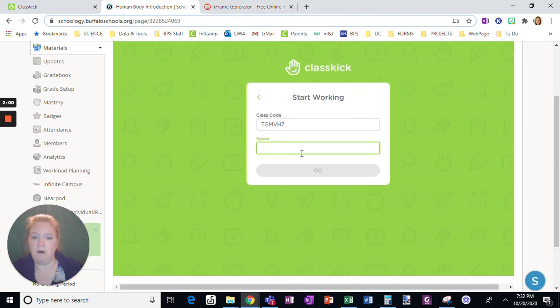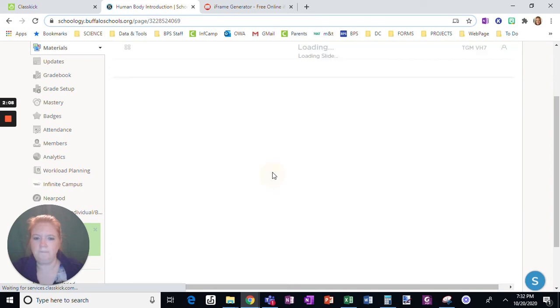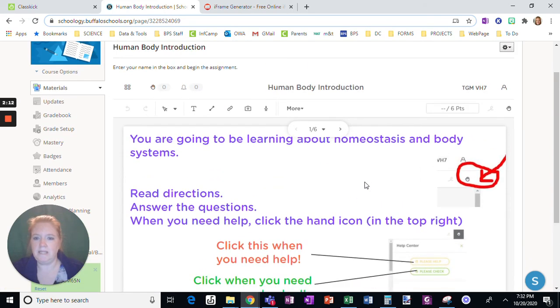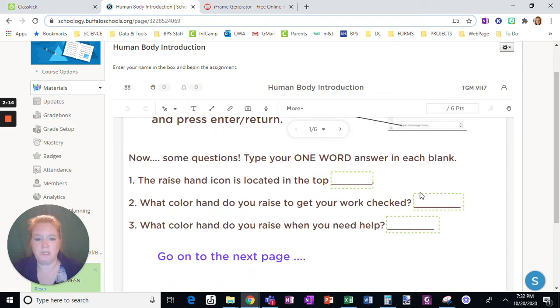and here we go. All they need to do is enter their name in this box right here. So I'll put my name, click continue. And the ClassKick assignment is going to load right through Schoology. They don't need to go anywhere else. Everything that they have to do here, they can click on.